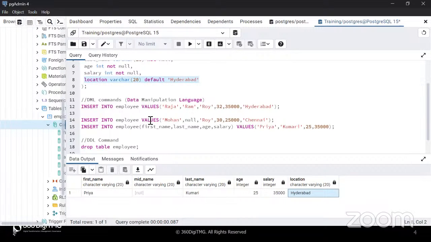What if you have to enter the data for an employee from a different location? Then you need to explicitly give the location. So let's say Mohan Roy with null middle name is from Chennai. In this case, I will have to explicitly mention the location.